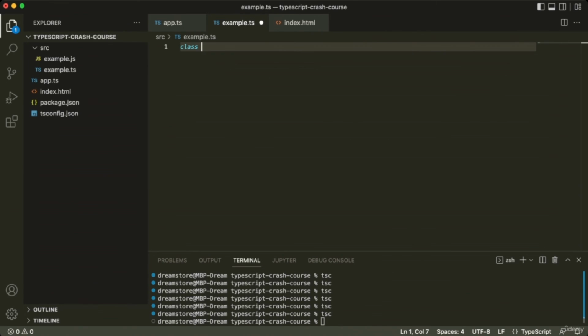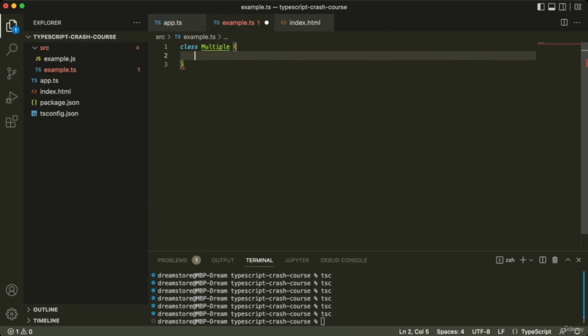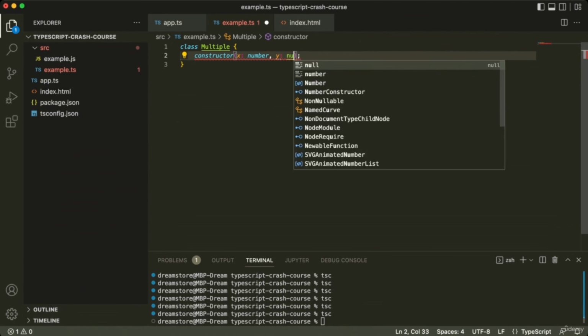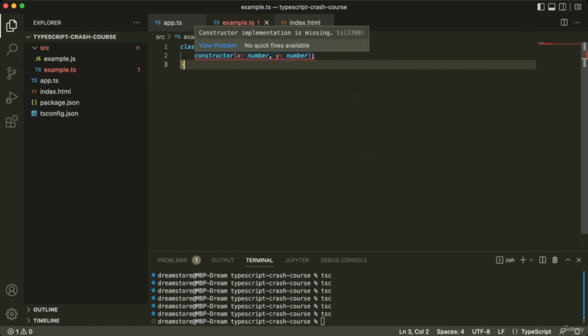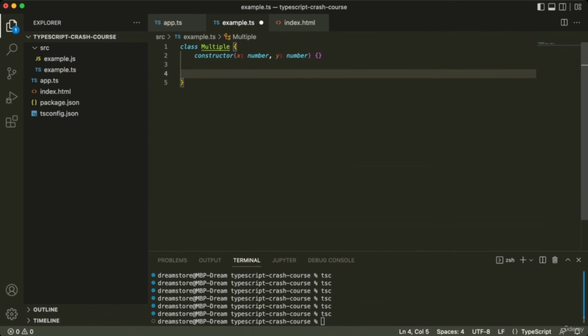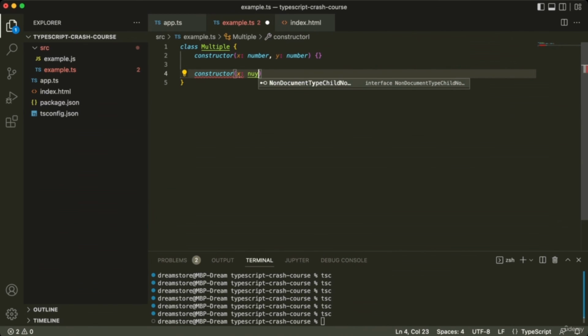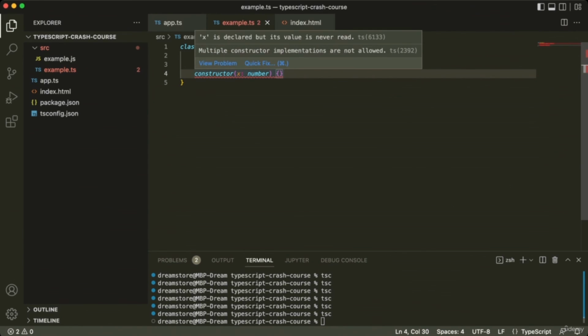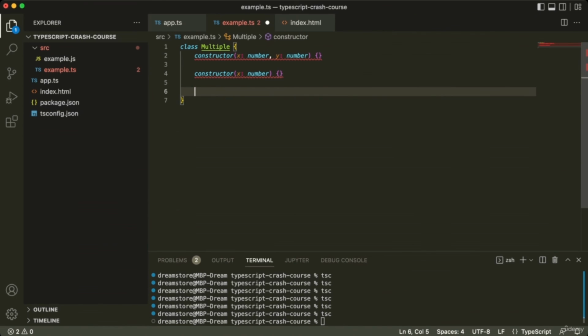So first let's create a class that will be named Multiple, and we're going to create here the first constructor that will have only two variables, x and y. You can see the constructor implementation is missing. Okay, I'll fix it. Now we can create another constructor that will accept only the x variable.